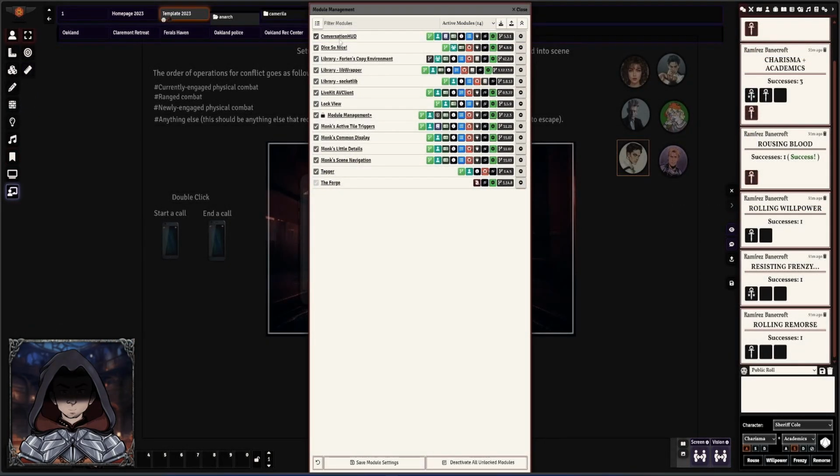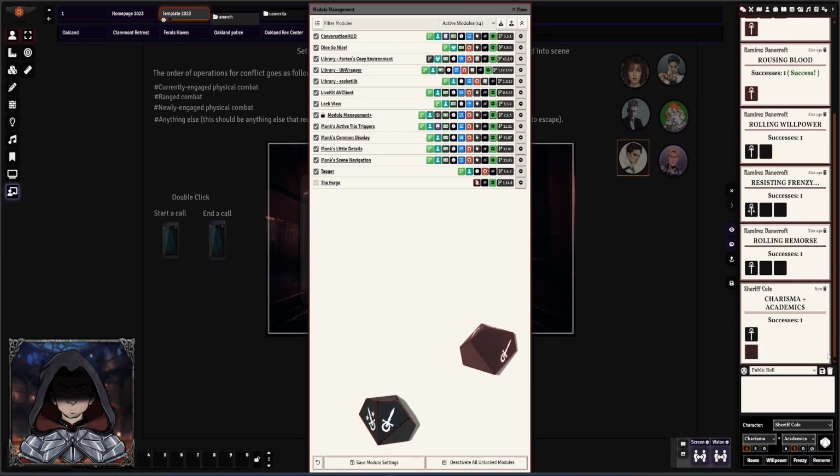Yeah, so the next on the list is Dice So Nice. This gives you the nice 3D dice. So for example here, if I start rolling, the nice dice come up on here, and then obviously we get the results in the sidebar.